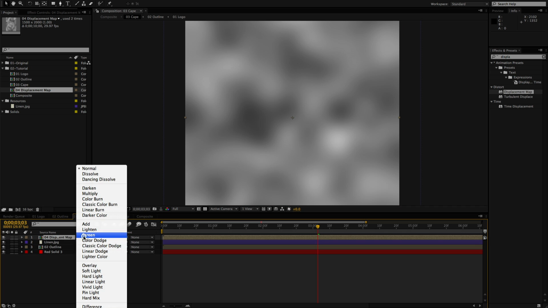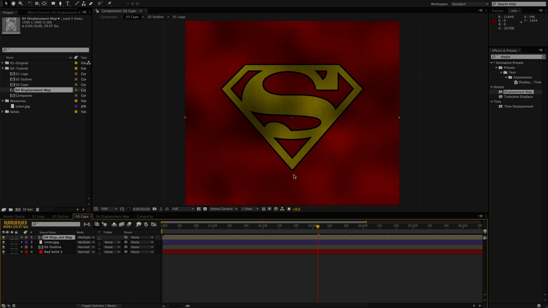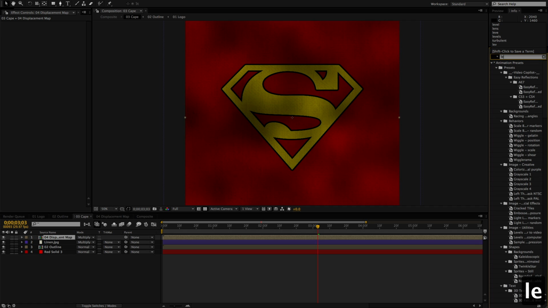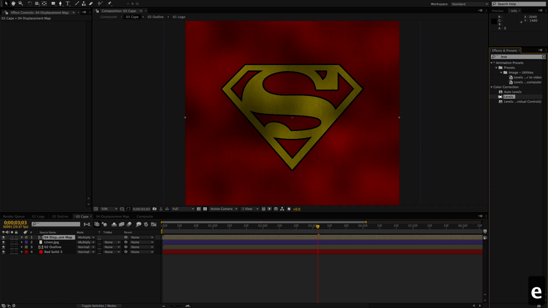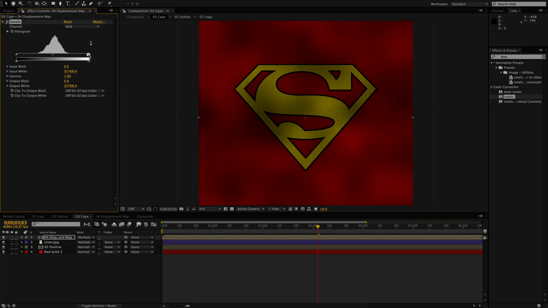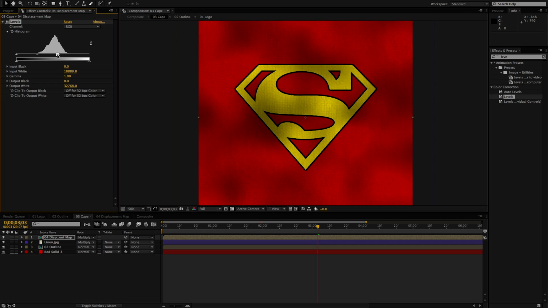Okay, for this we're going to start with multiply. Oh, there it is. This automatically gives us a lot more shading. It's a little bit too dark for me, so let's go add some levels. And we're just going to brighten these up a little bit, just so we take just the darkest parts of those shadows.